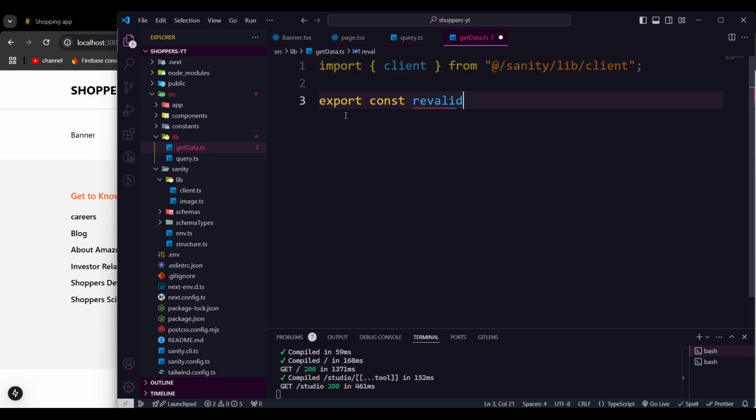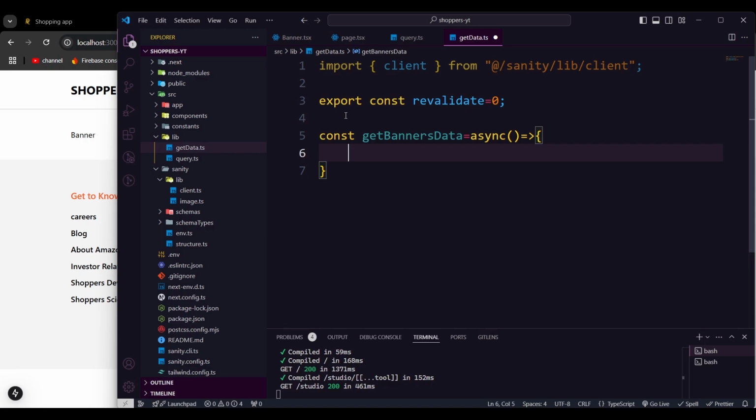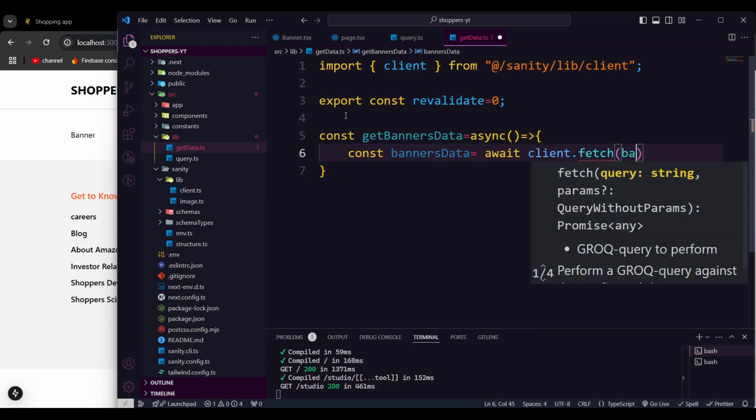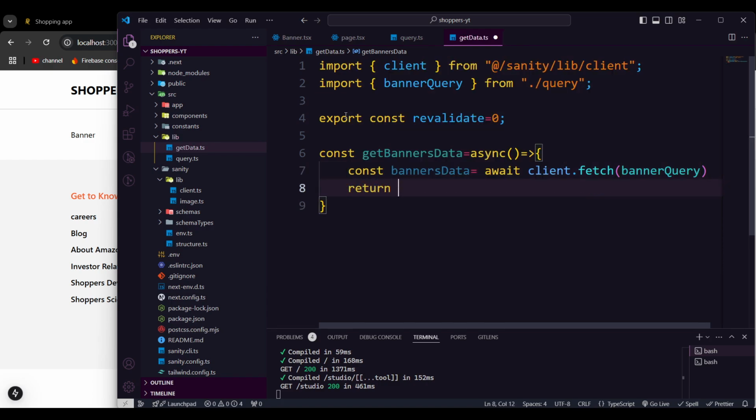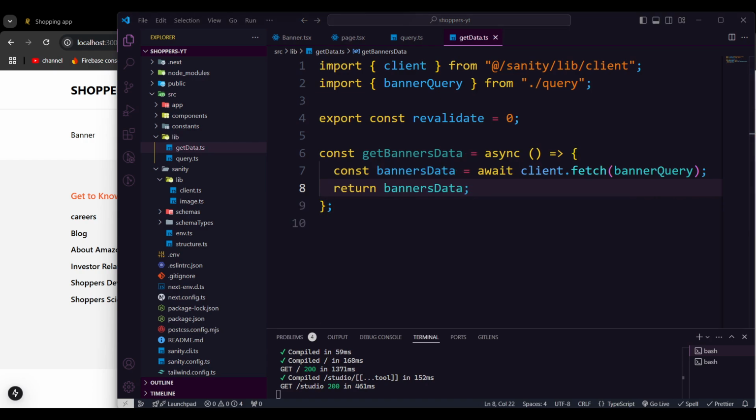We also make an export const revalidate of 0. We don't want to pass any revalidation right now. Later on we're going to get to that. So it will be getBannersData, which we need to make an async function, and here we will define whatever we're going to get. So it will be const bannersData is equal to await client.fetch, right? And from there we're going to use that banners query. Within that query we're going to fetch the data, and from there we're going to return the bannersData. That will be the combination we're going to make there.